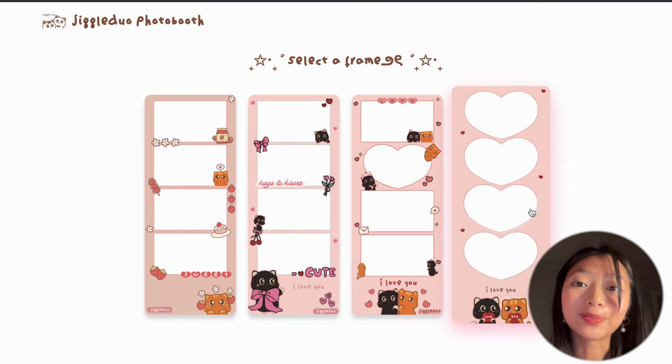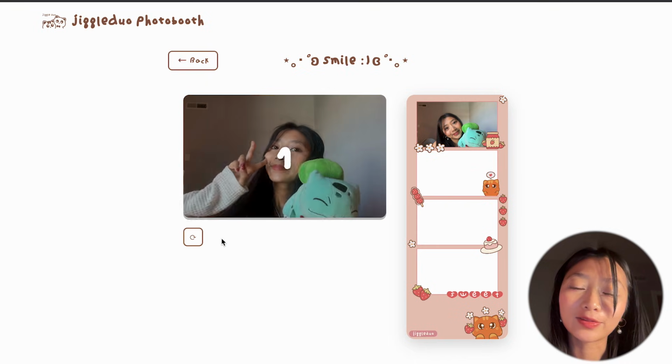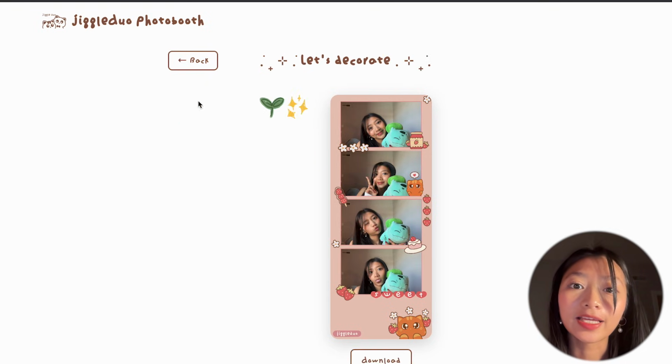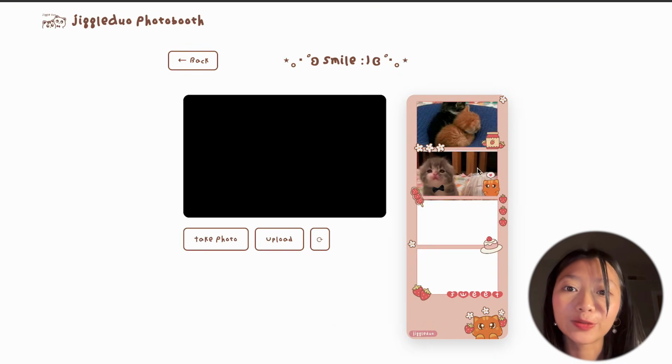In this project, we'll be able to select a frame, and when you take pictures, it counts down from 3 to 1, and if you don't like it, you can redo it and also add stickers, and you can download the pictures. The other option is to just upload, and you can drag and drop and adjust however you like.